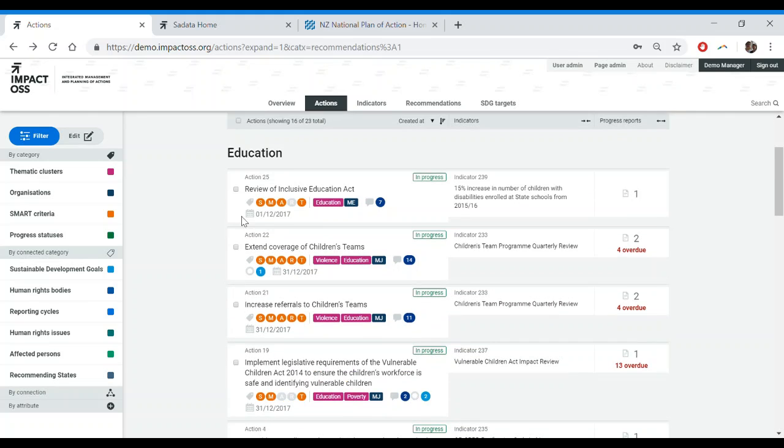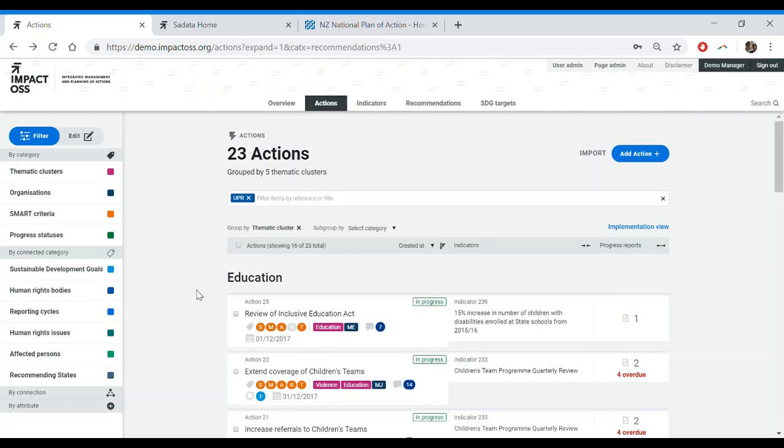What we've done with thematic clusters in Samoa and other countries is we've primarily used the headings from the Universal Human Rights Index, and then some bespoke ones as well that are relevant to the particular context. So we've tried to align it as closely as possible to UN standards, but also to have the flexibility to allow for national context as well.